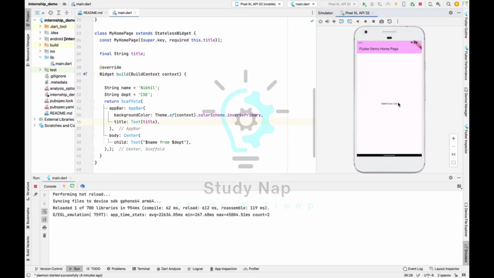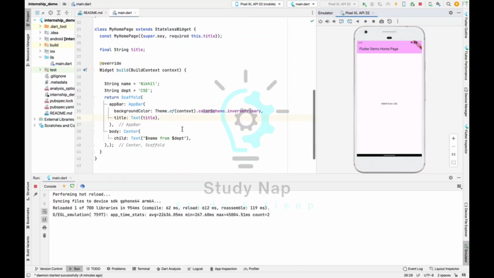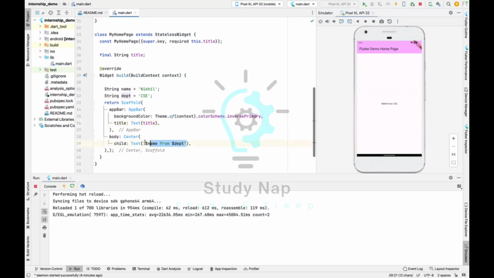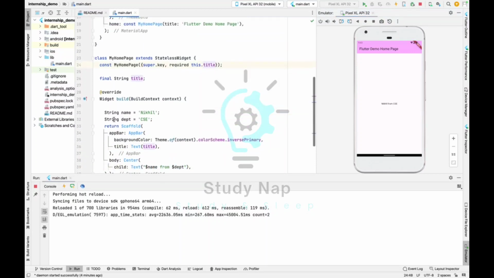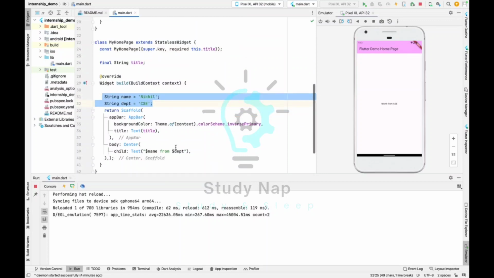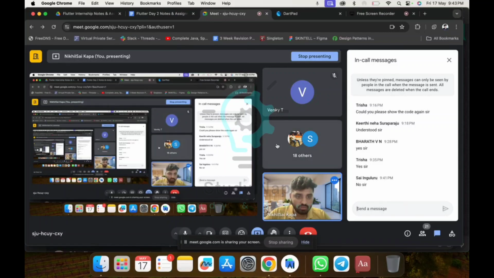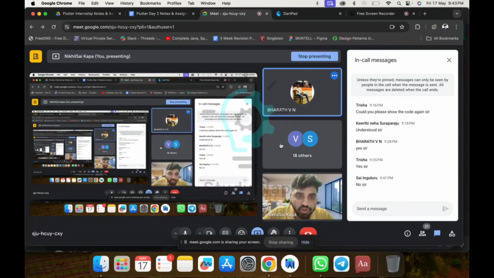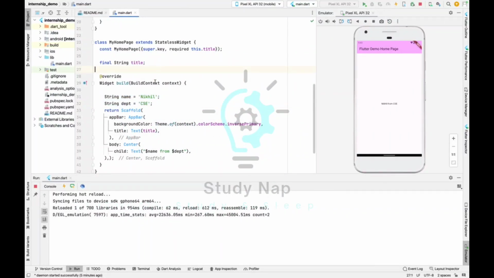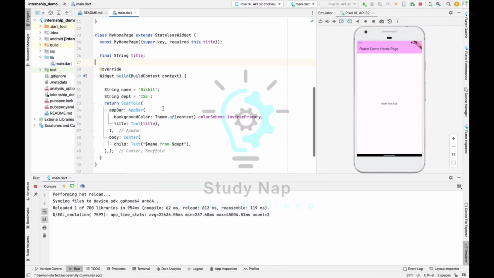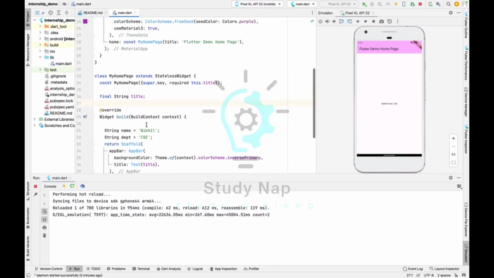See, Nikhil from CSC. So this is how string interpolation, parameters and variables will be used in our Flutter application. Do you understand why I took a separate class for variables, interpolation, and parameters? This is how these things play a major role in building our Flutter application.